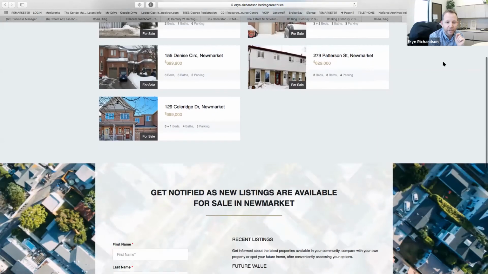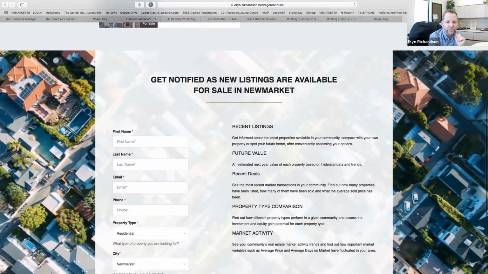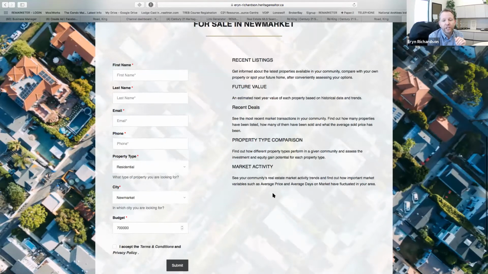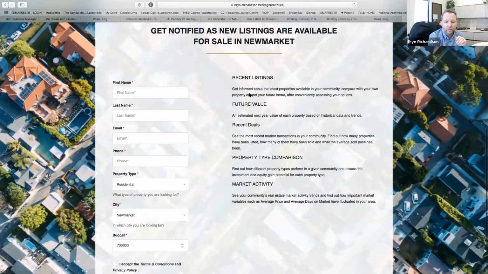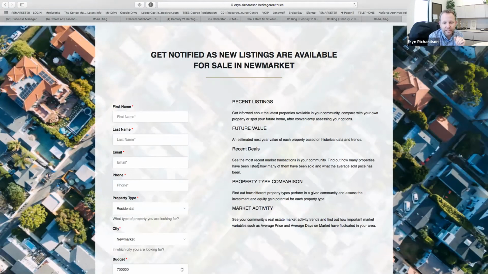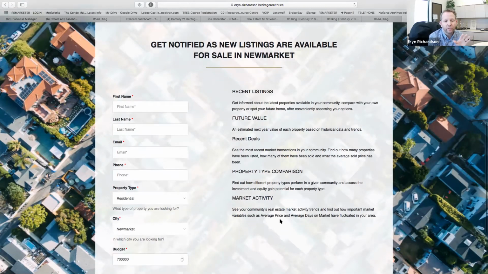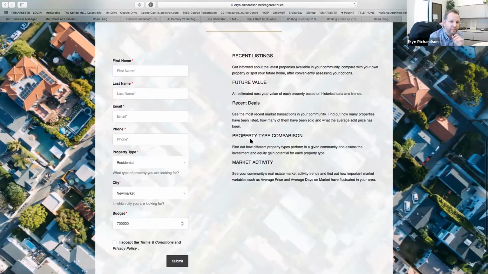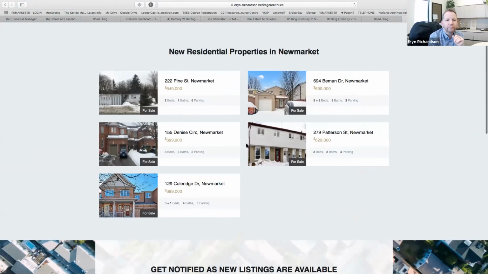That easy. Not only that, we've got another second carrot approach, which is, by the way, fill this information in and you will get recent listings, future value, recent deals, property type comparison, market activity. We'll give you all those reports and we'll send you those homes daily. So this is an opportunity for them to fill this in. You are giving them some information.